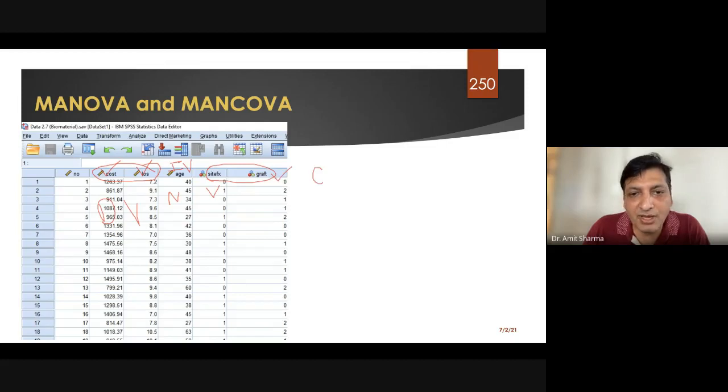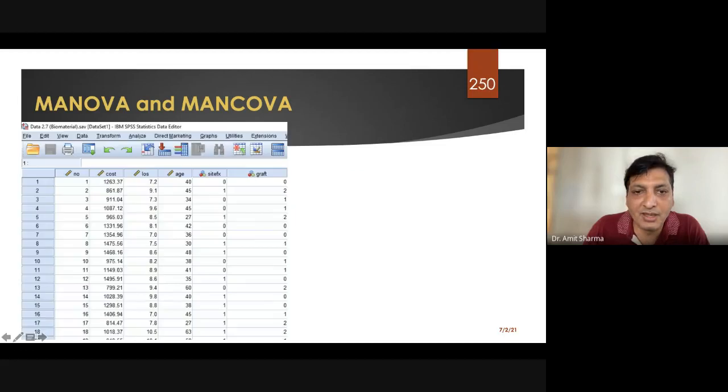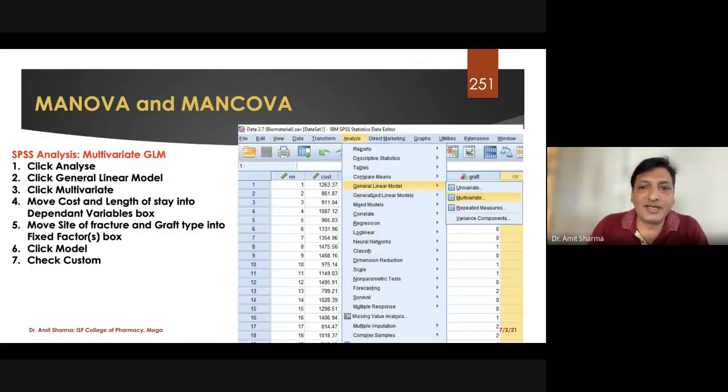Now you can see how many categories there are. We have 0, we have 1, and we have 2. That means type of graft used has 3 categories, which we discussed in the last slide: autograft, bone substitute, and biomaterial. And for site of fracture, I have taken only 2, 0 and 1. Where the fracture has occurred, I have taken, for example, tibia and femur, 2 types of bones. Clear? So like this you are going to fill the sheet.